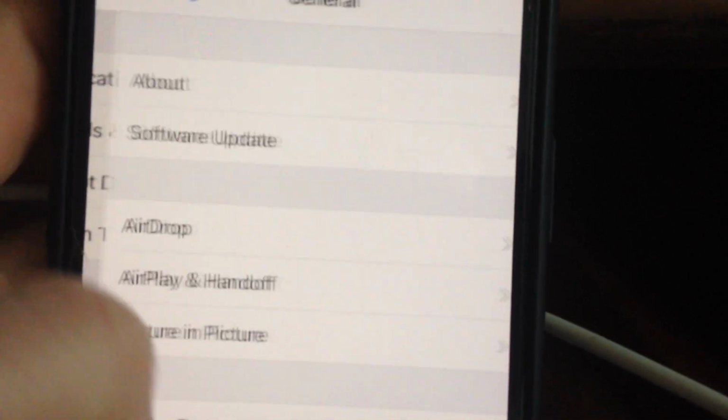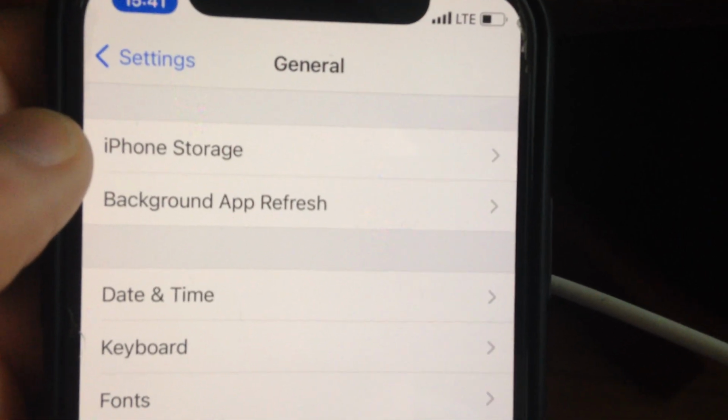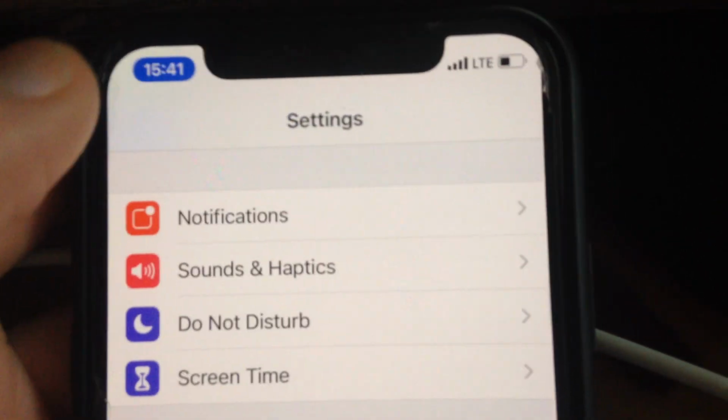And after, just go to the general, scroll down, find here shut down, slide to power off, wait a few seconds and just power on your phone again. So just simply restart your phone.